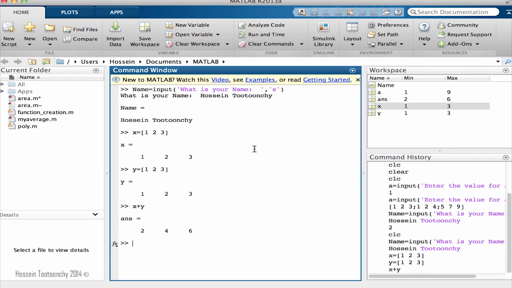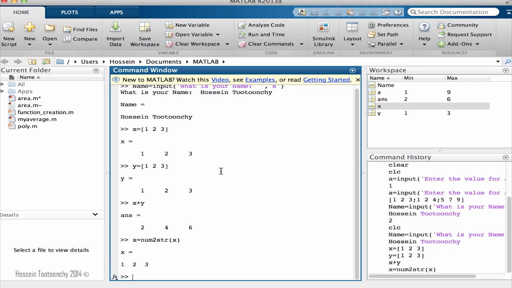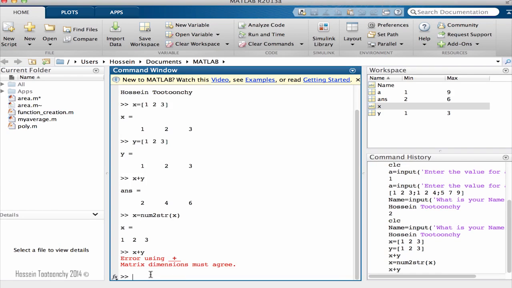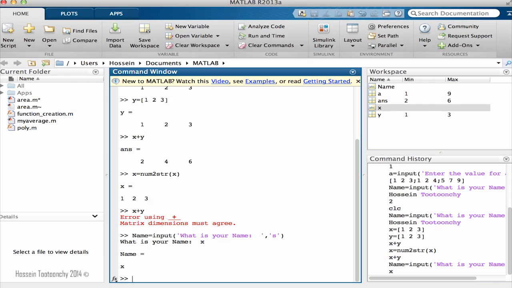However, if I use X equals num2str of X, what it does, it returns the X as before, but if I type X plus Y now, you see that we're not able to do that. This X is no longer a vector, it is now a string. Let me clear the screen.